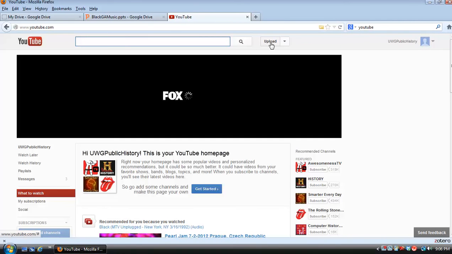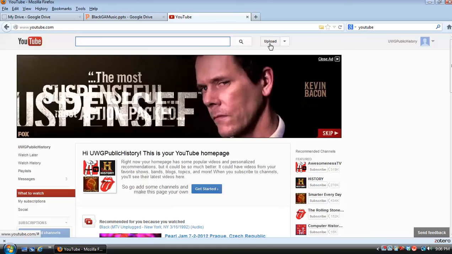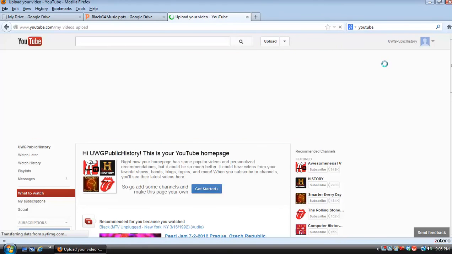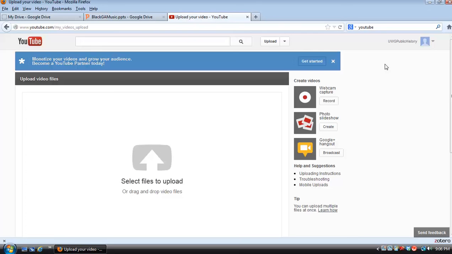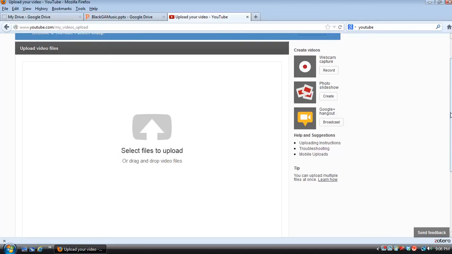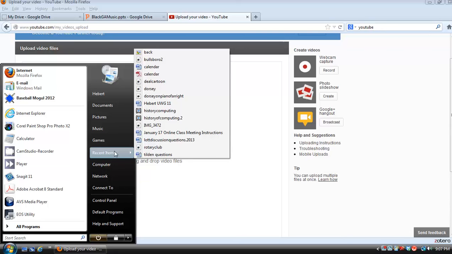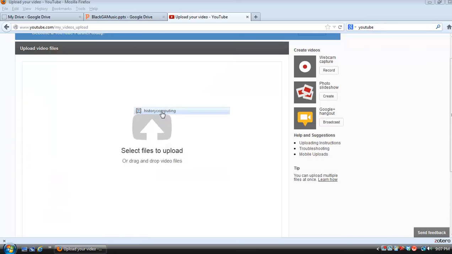basically you see this little button right here. It asks you if you want to upload a video. You basically hit that. Yes, I want to upload a video. All you have to do is remember where your Snagit video was saved. Wherever that may be, you go find your Snagit video and you just drag and drop that Snagit video right into there. Let's see if I can find my Snagit video here. Yeah, here's one of them. History of Computing.